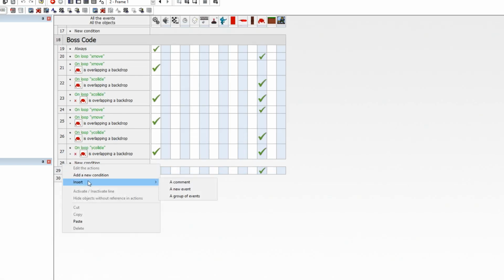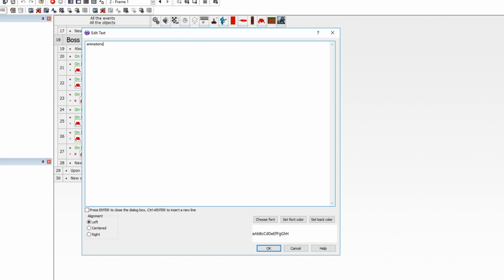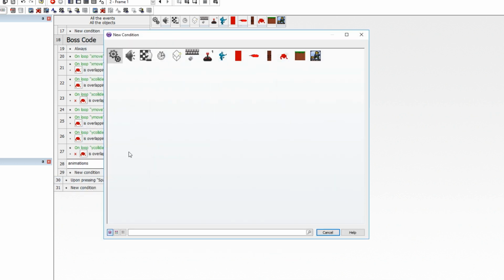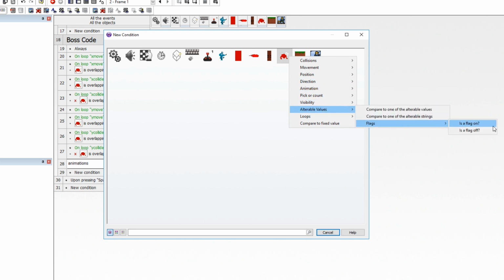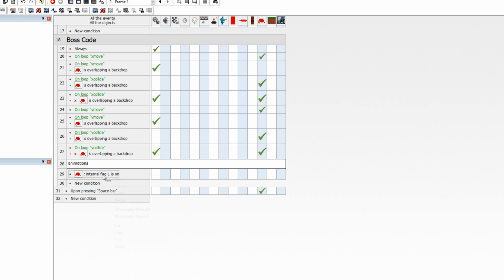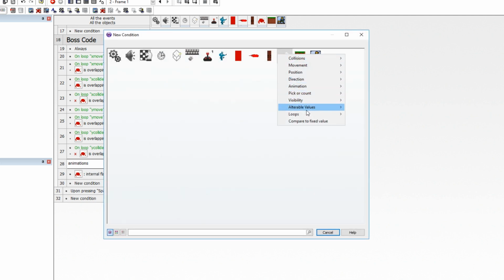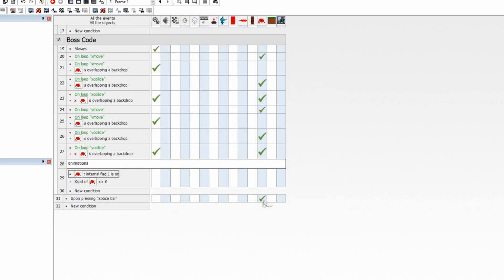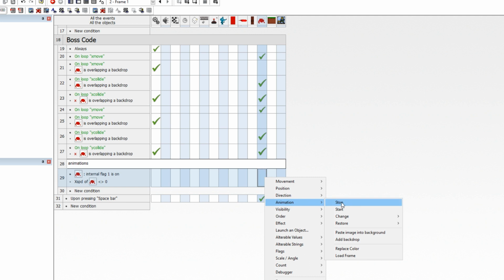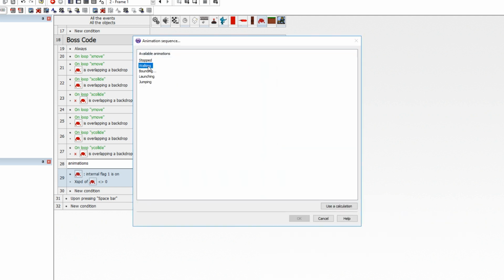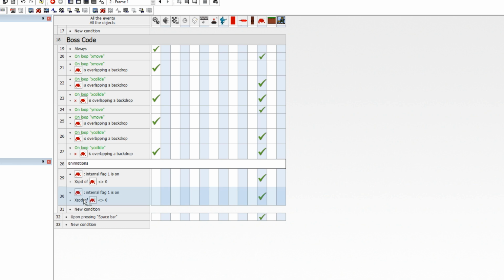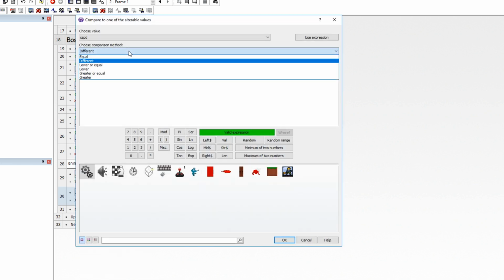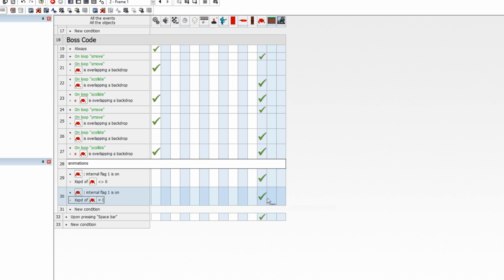Let's go ahead and insert a comment. We'll call this animations. Alright, so here's what we're going to do. We're going to find out if the flag 1 is on. Where is that? If flag 1 is on, we know he's on the ground. And then if his X speed is different than 0, then we know he's walking. So we will change his animation to walking. Go ahead and copy this line, and then we're going to edit the X speed part of it. We're going to find out if it equals 0. If it is 0, that means he's not moving, so we're going to change his animation to idle or stopped.